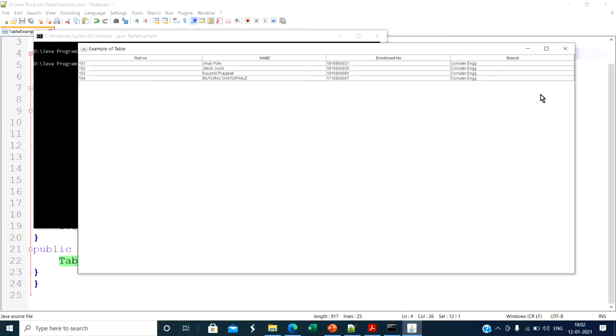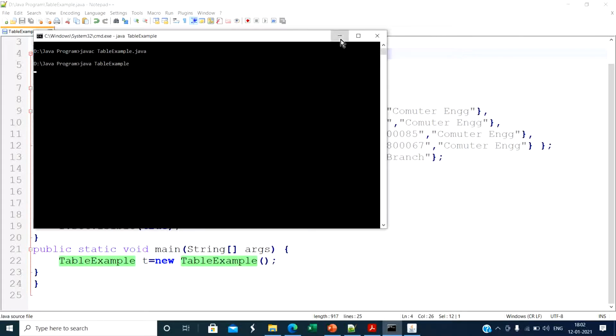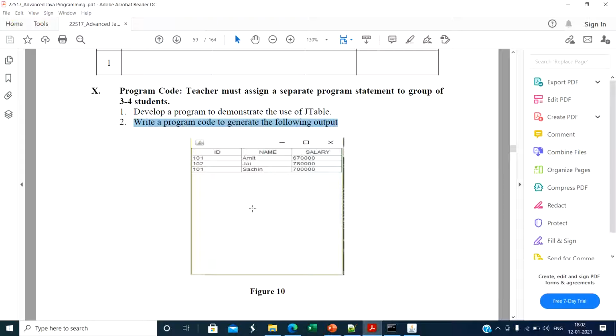Okay, so this is a simple example of table, and students must perform the second program as an exercise. Here, there are 3 heads: ID, name and salary, and data of 3 employees are given. Okay, so students try to execute this program.